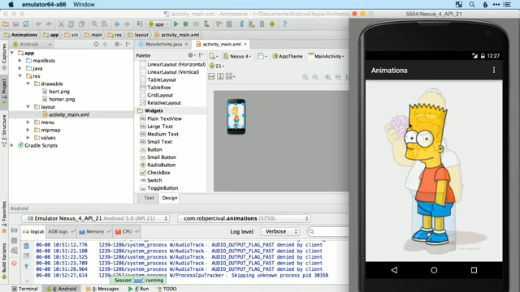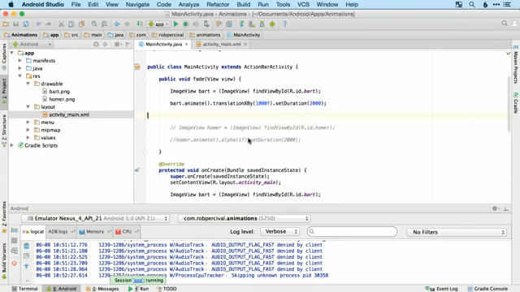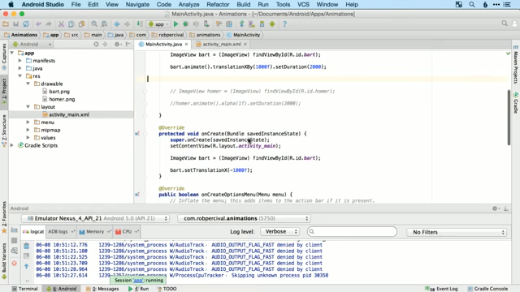Fabulous. Of course, you don't need a faded Homer to get the animation in. You could have a button or just have it happen automatically, however you want to trigger the animation. But that's how you animate something in from off the edge of the screen. Let's look at some different types of animation. So let's take rotations, for example.